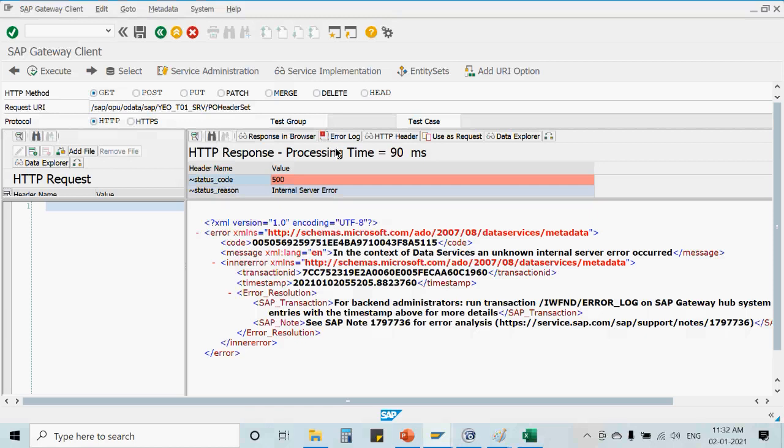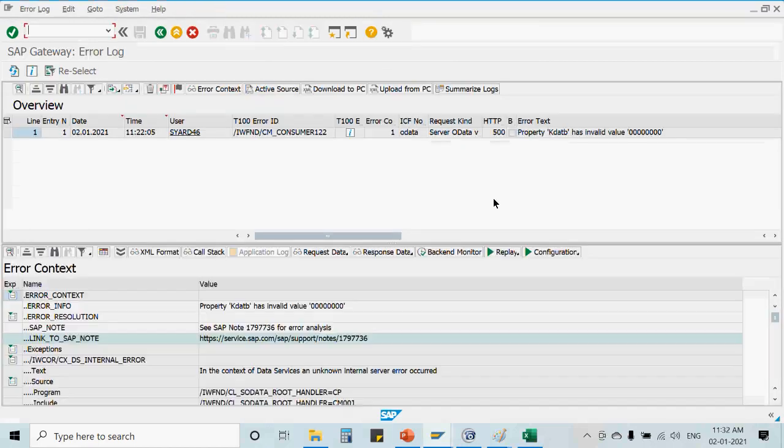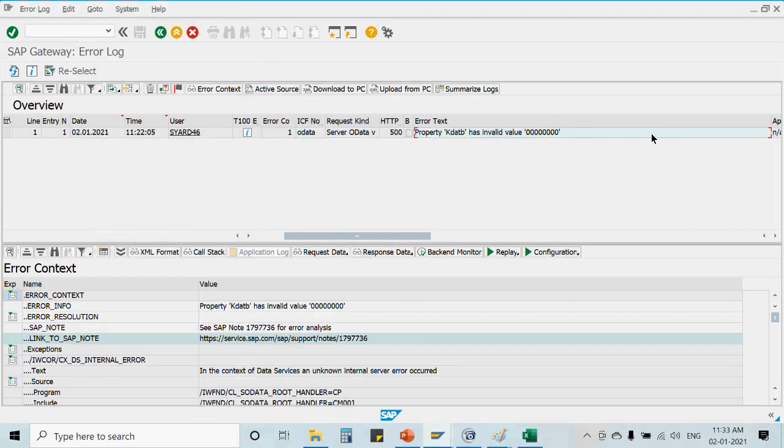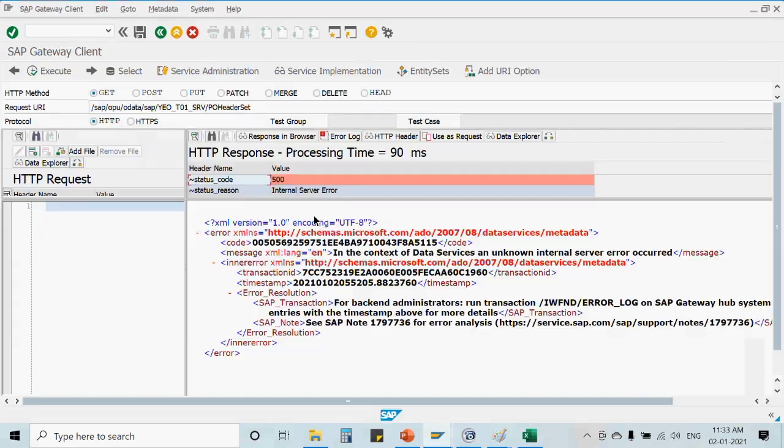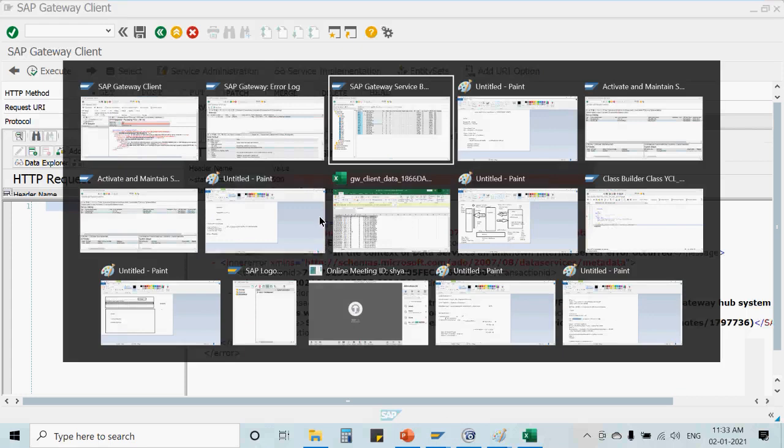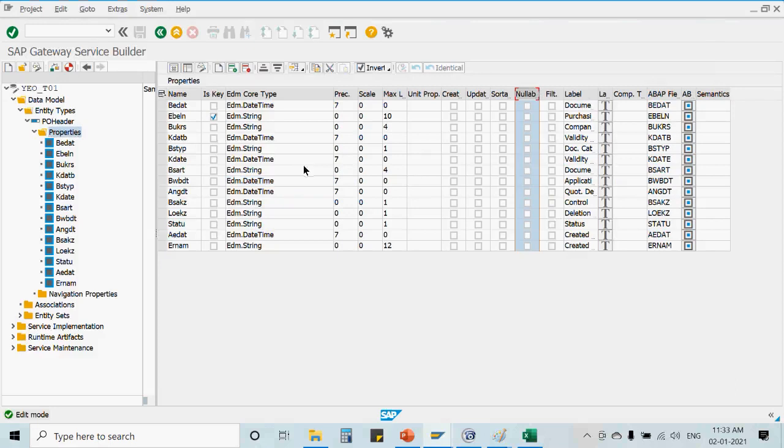So what I have to do is go and check the error log. What is the error? If you see over here in the error log, it says the property KDABT has invalid value 8 times zeros. Because for date, 0 is not a valid date, right? There doesn't exist any day in the world where the date is 0. So these are invalid dates. So first you have to set, okay, though the value is 0, it's not a date. It means there is no data for it, and that is what the purpose of nullable is.